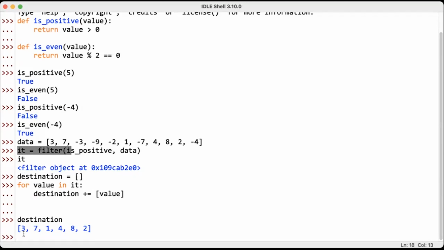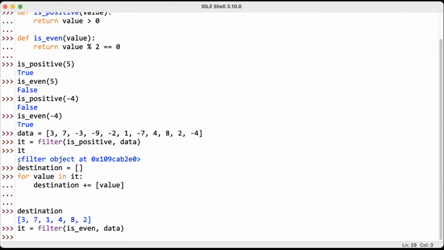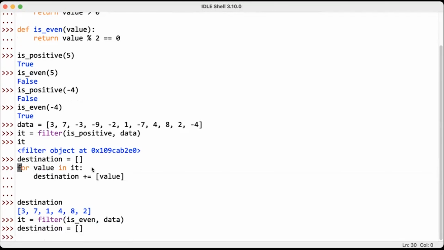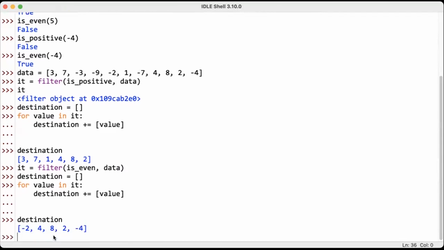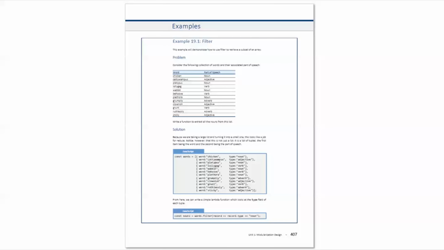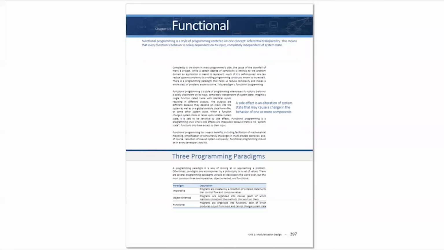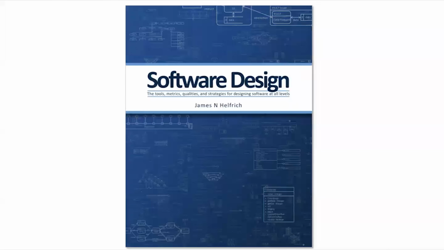So now I'm going to do the same thing. It equals filter. And now I'm going to say is even for data. And I'm going to set my destination empty again. And I will fill up my destination. And they'll see what the even numbers are. And those included the -2 and -4, but of course, all the odd numbers taken out. And that's what filter allows me to do. This is example 19.1 in the functional chapter of the software design textbook.